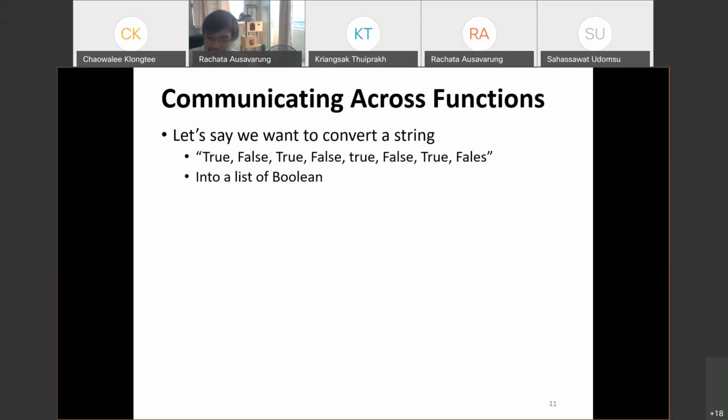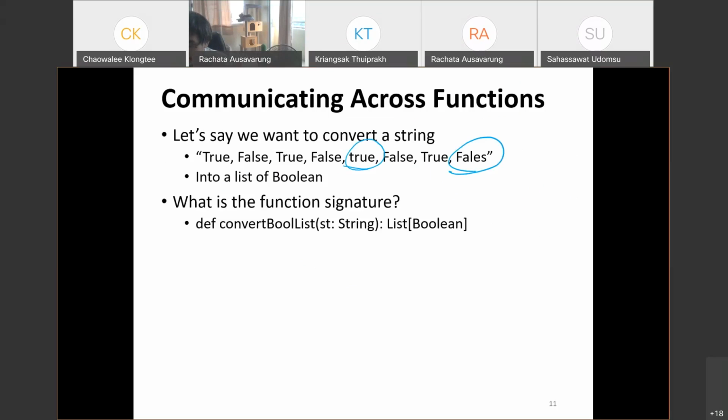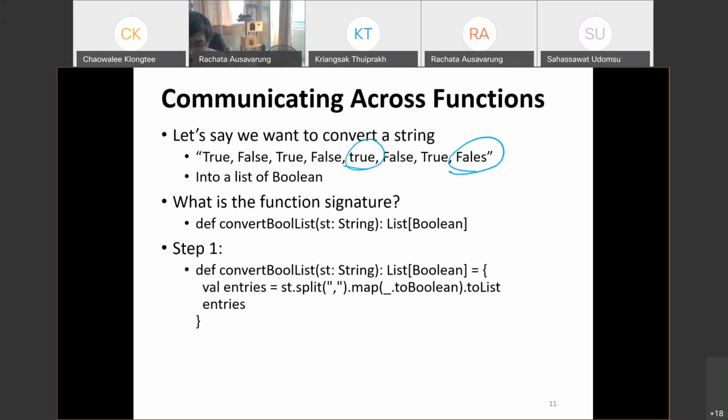You have typos, right? These convert to something you don't know what to do. These two things. So the function signature of this is you have a string as an input and you return a list of Boolean, right? And what you do here is split and then map, right? Map function to Boolean. And the problem here is if you see this part, right?